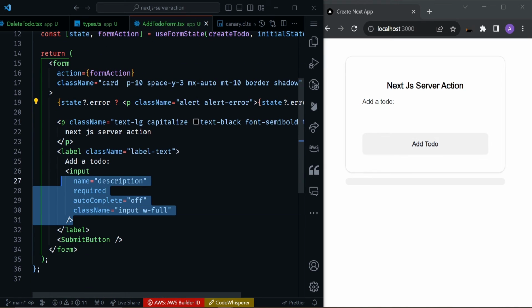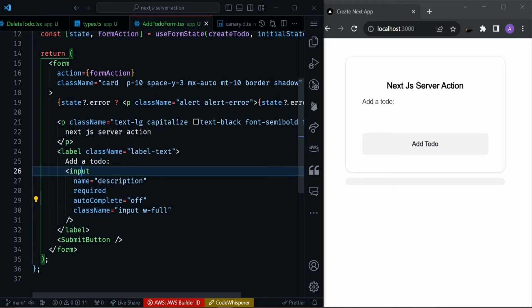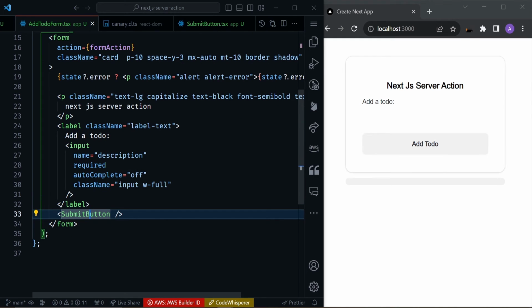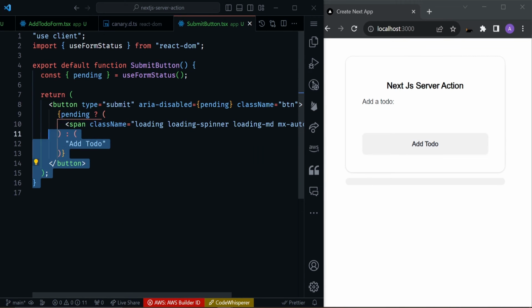And then very similar to SvelteKit, again we have the input, the name, which is very important, the description, we have the required, and then we have some styling. And right here, we have the button in this submit button component. If I click on this, I'm in this submit button component where we literally just have this normal button, and we have this useFormStatus hook.